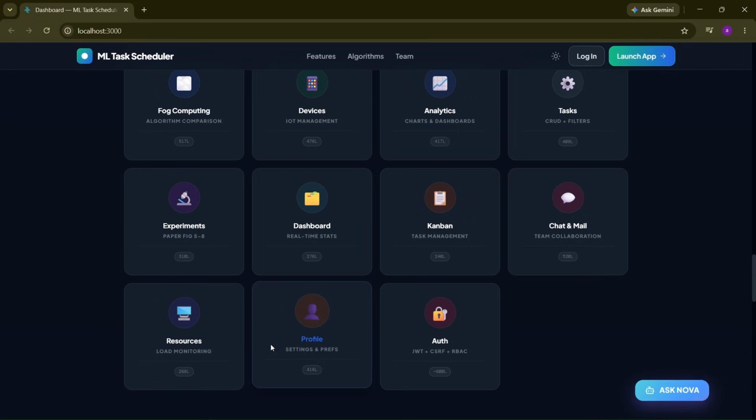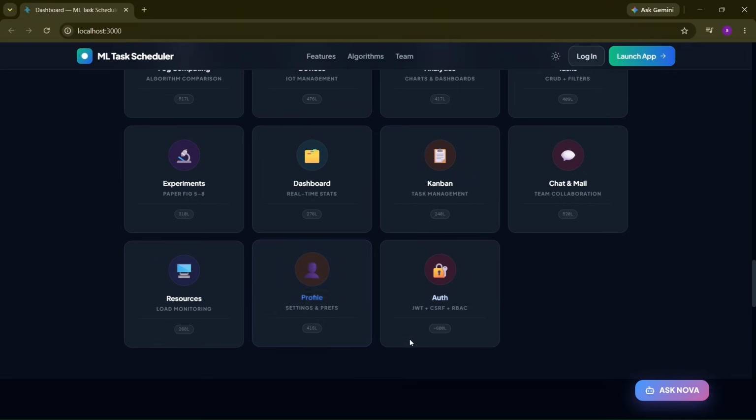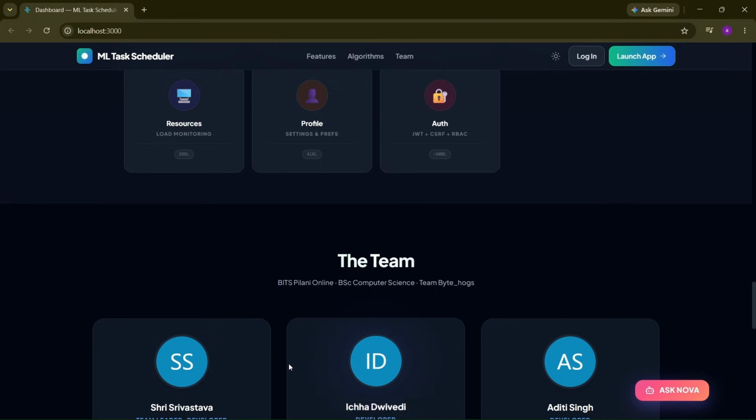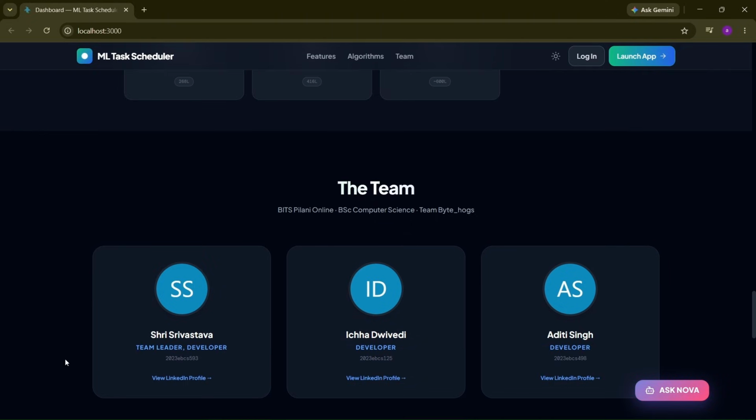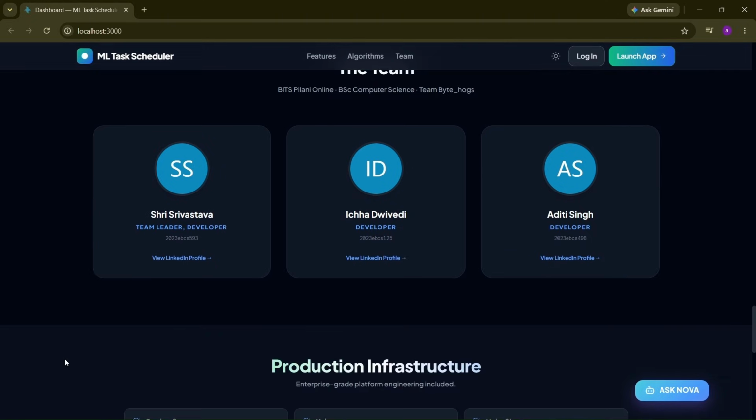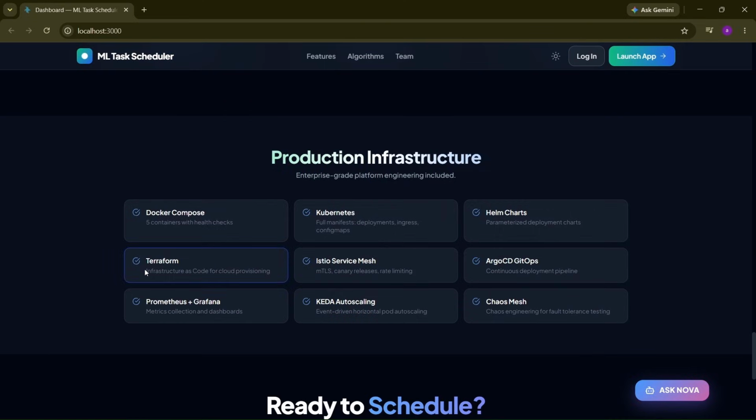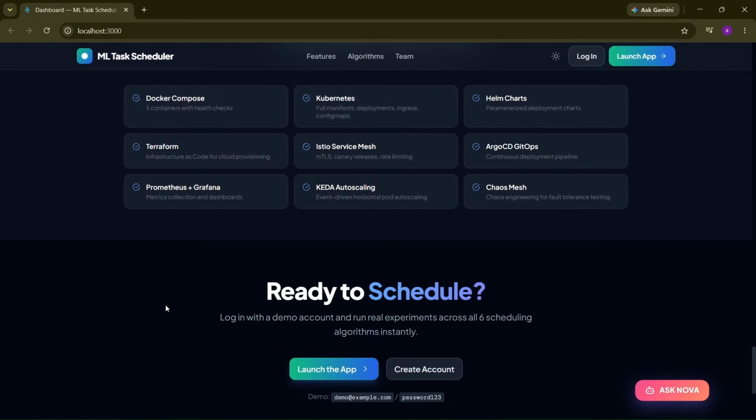Each individual has their own profile, which they can manage on this page, and the authentication. The team behind the whole project is Sri Srivastav, the leader, Ekshad Dwedi, and Aditi Singh. So these are the products that we have used. Now let's go into the web.